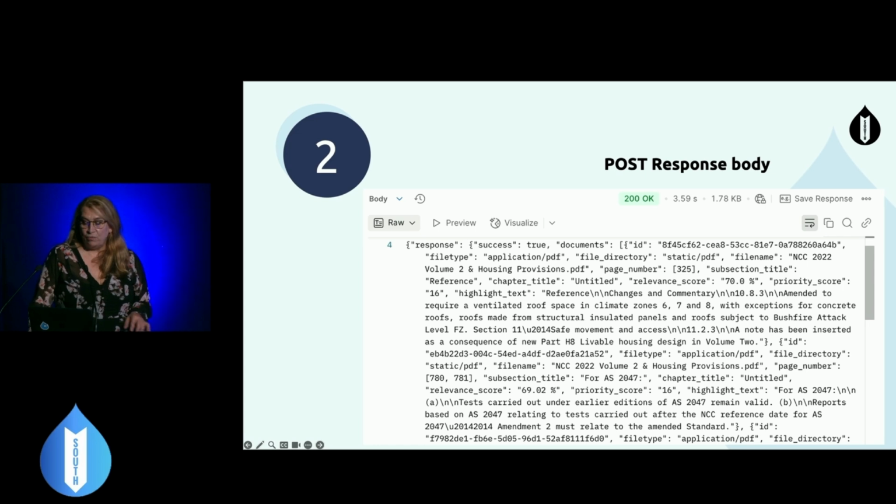And moving down, we can see the response that was recorded from the AI with a lot of information. We have the success result, the documents returned, their file names, file type, page numbers, chapter and subsection, relevance score, the priority score, highlight text, and more. But we'll only care about a few of these things for our tests.